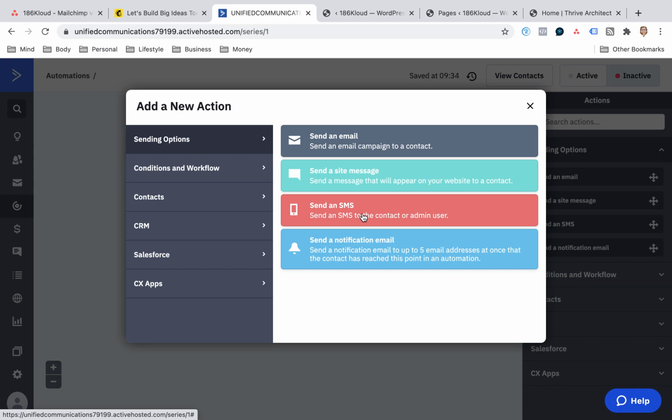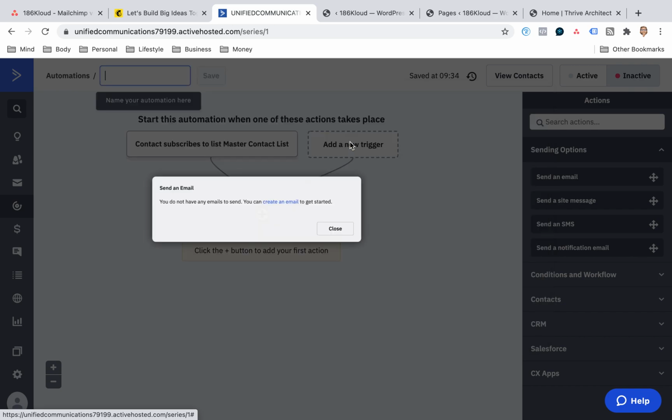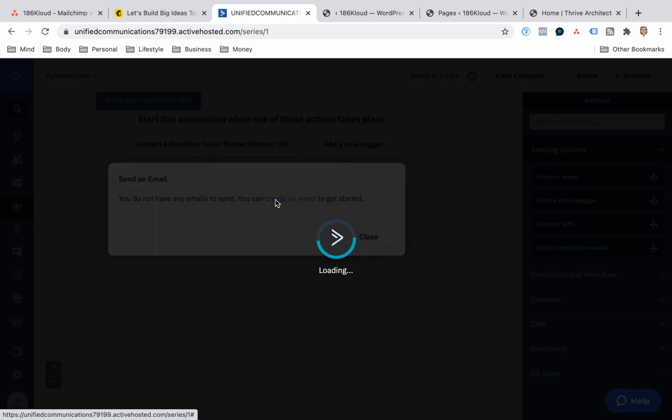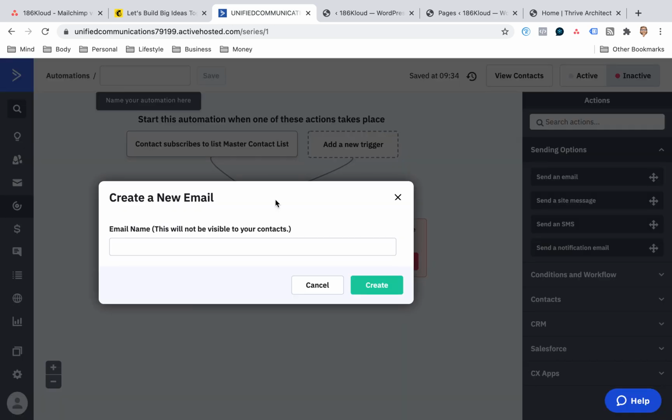And then it's like, well, what do you want to do? Now we've connected something and we say, well, okay, we've triggered it. What do we want to do? Well, we want to send them an email. So, okay, we don't have an email yet. Create an email. That will take us into the WYSIWYG. We'll put welcome in here.